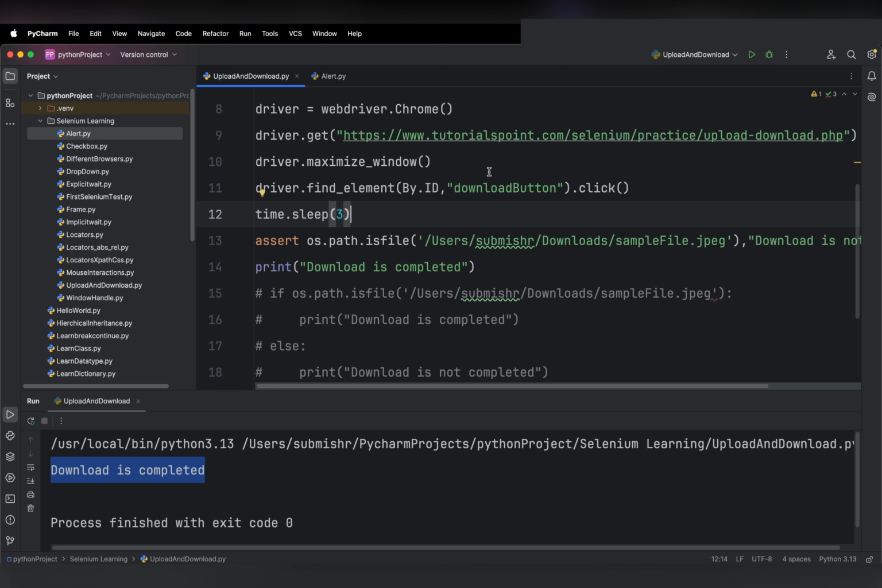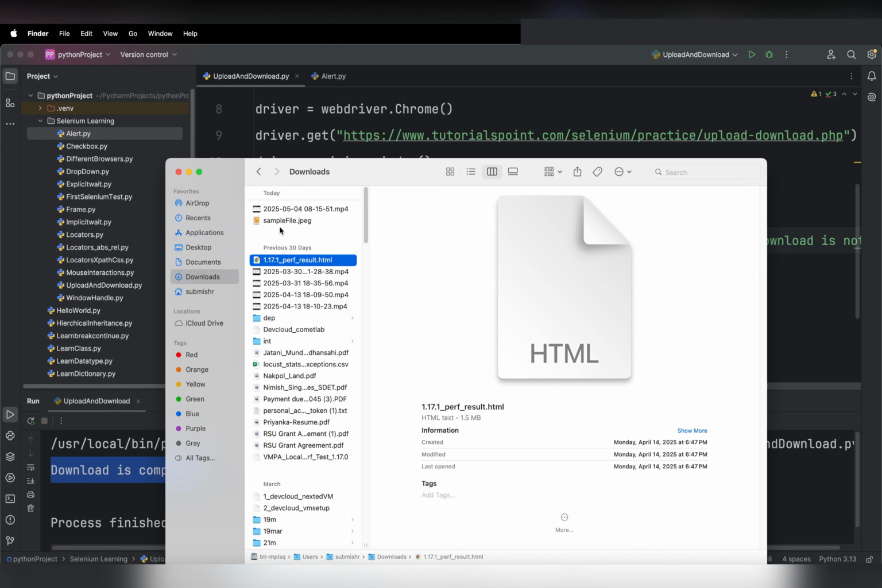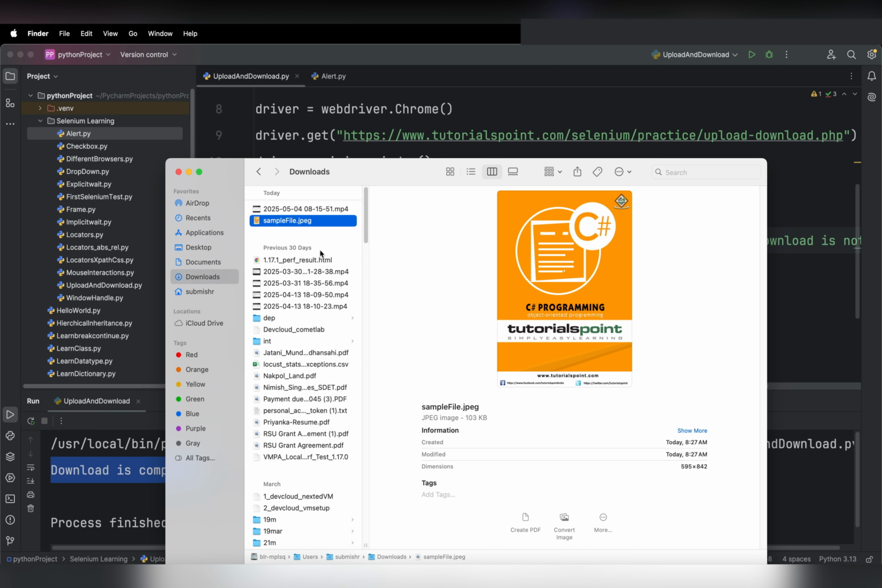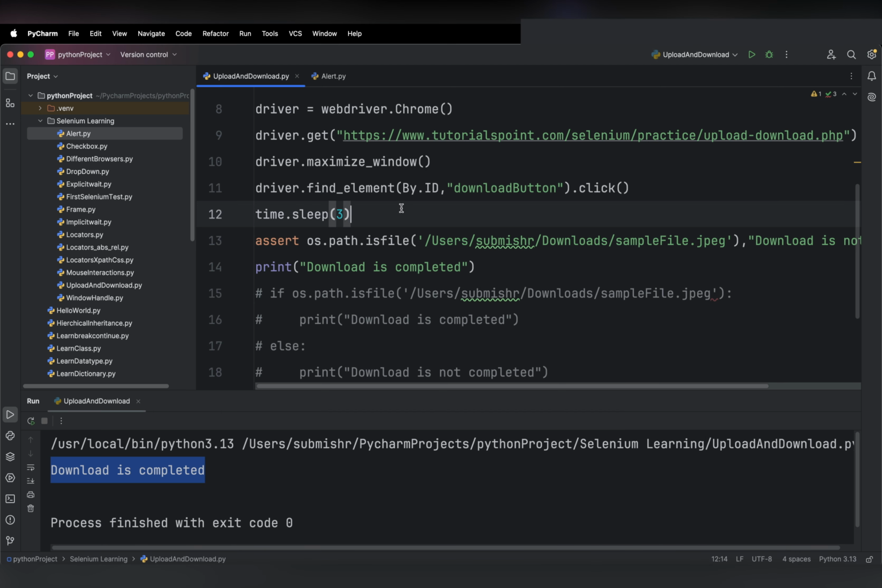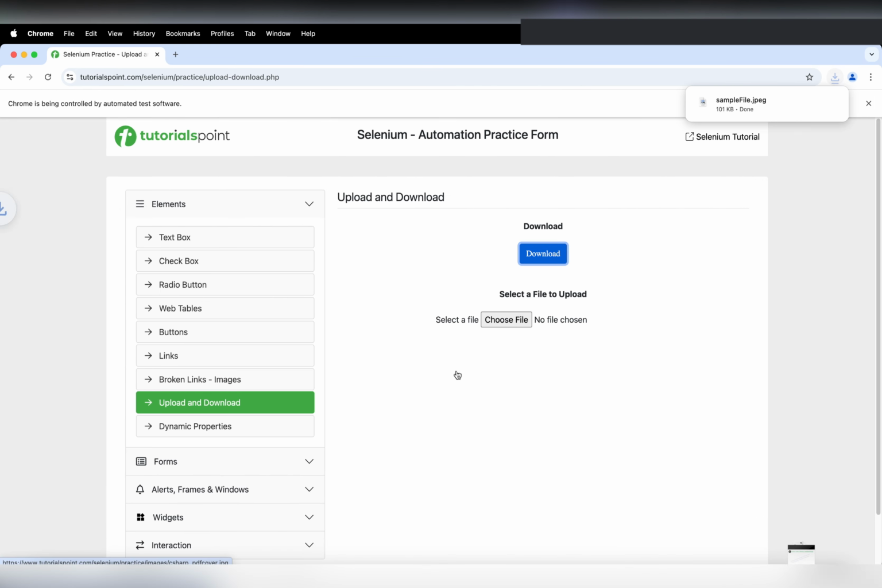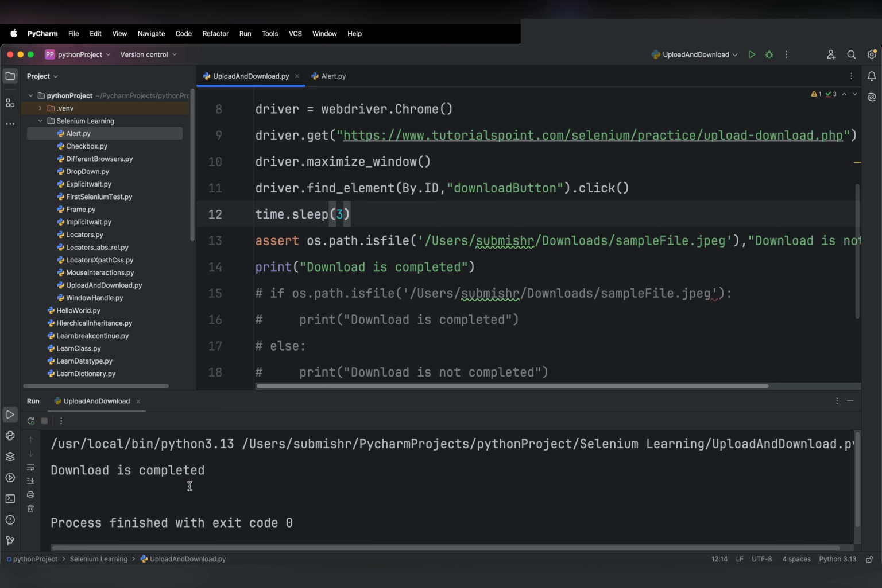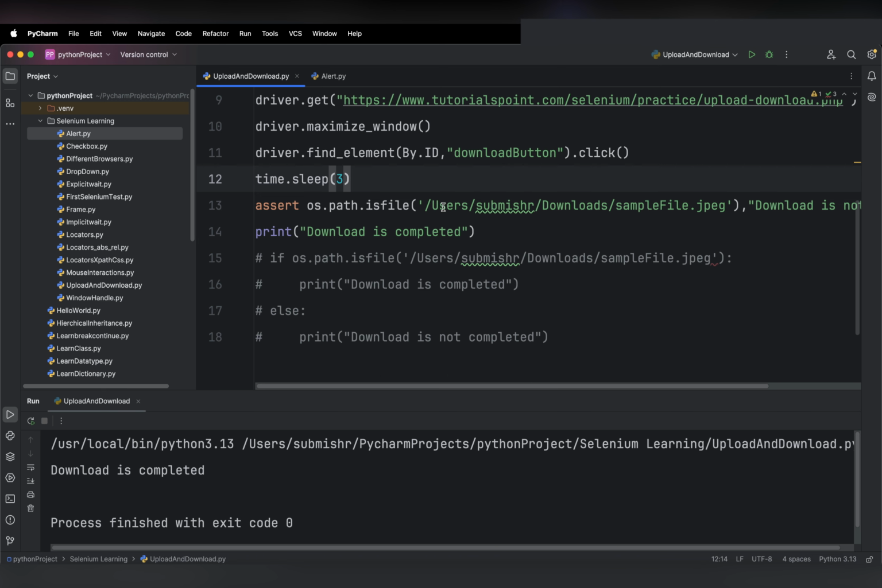Now let me re-execute. Before that, let me remove the file, so you will be sure that it is getting downloaded. Download completed. See, there is no error, download is completed. It means it is working fine, even your assertion is working fine.